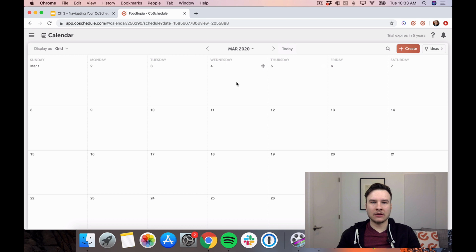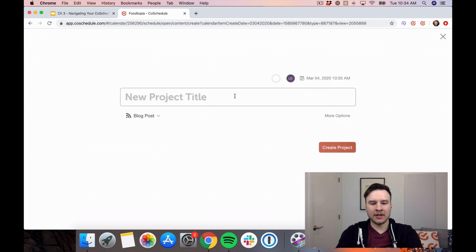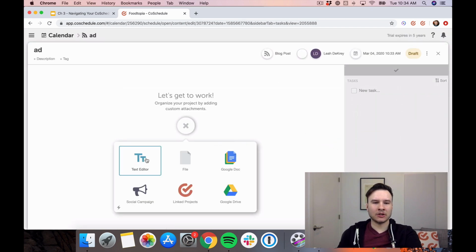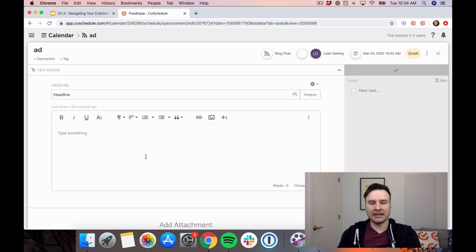The way you can do this, you can add a blog post to your calendar and treat it like an ad campaign. So here, let's say I wanted to add the ad campaign right here. Then I would just open up the text editor here and write the email string or whatever I was going to write inside this blog area.